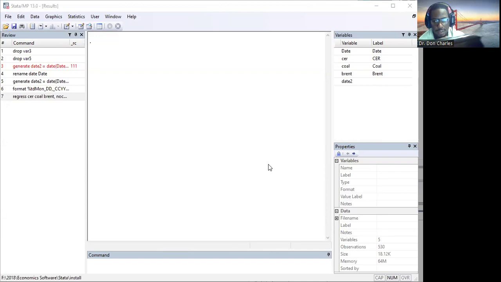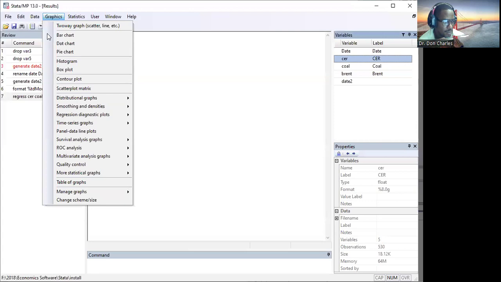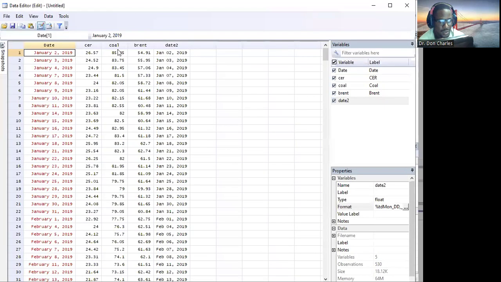All right, so in this video, I will show you how to run a model in STATA. Now, we can see we already had the data imported. So this is the data here. We had date, which was the time variable. This was the Brent oil prices. This is coal prices. This is the carbon credit prices from the EU. If you want to actually see the data, we could just click here, Data, Edit. When you click Edit, you can actually go in and change data and so forth.